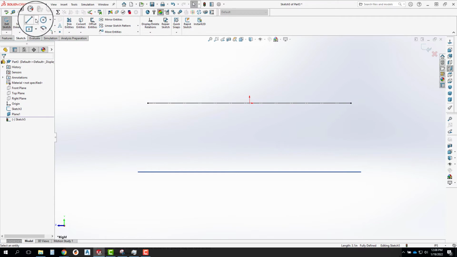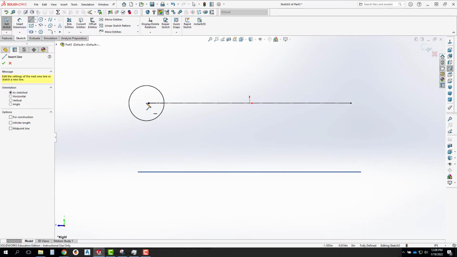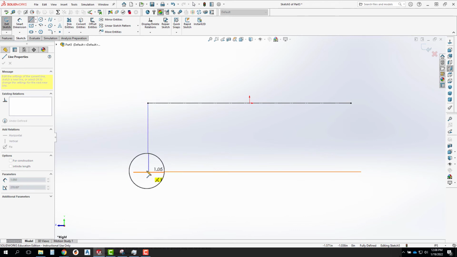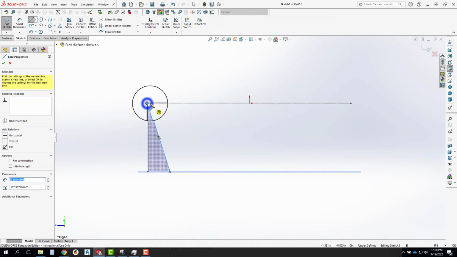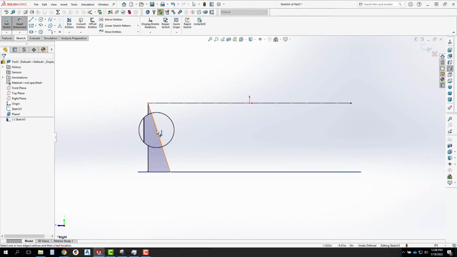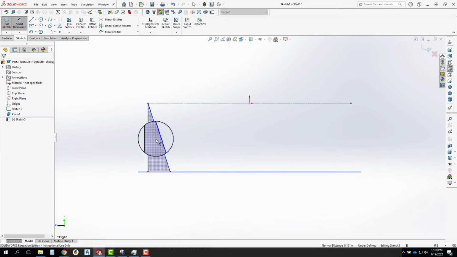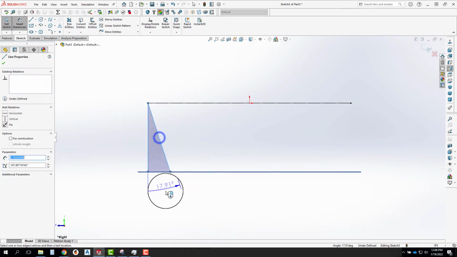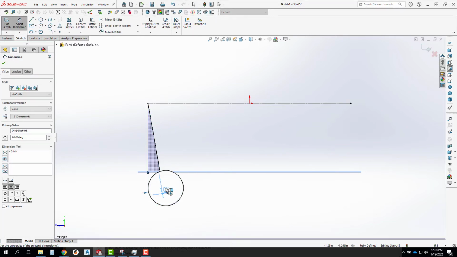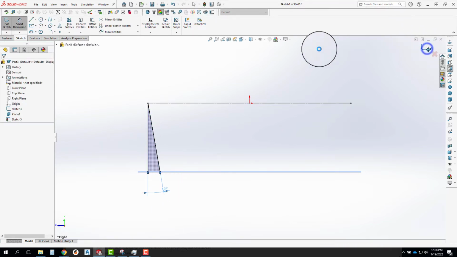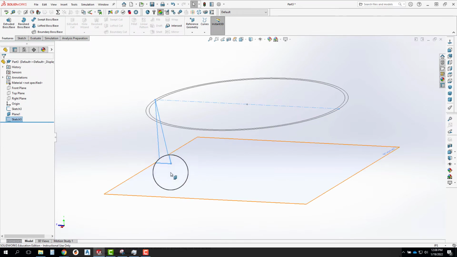And then I'm just going to draw down 1.5 inches vertical, come over and up, and then I can dimension that angle there as 10 degrees. Okay, and then I'll get out of there. So now I have that sketch to help me when I'm down on this plane to sketch my bottom circle.